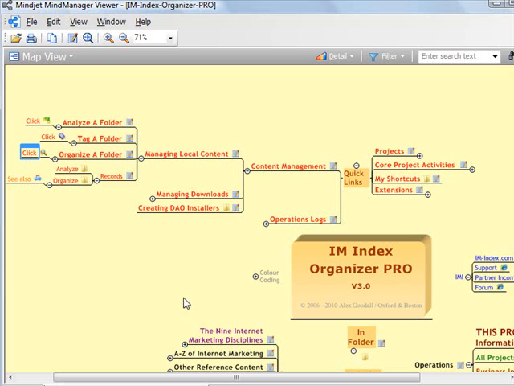So that's the demonstration of the content management utilities, which come as part of the IM Index Organizer Pro Edition.